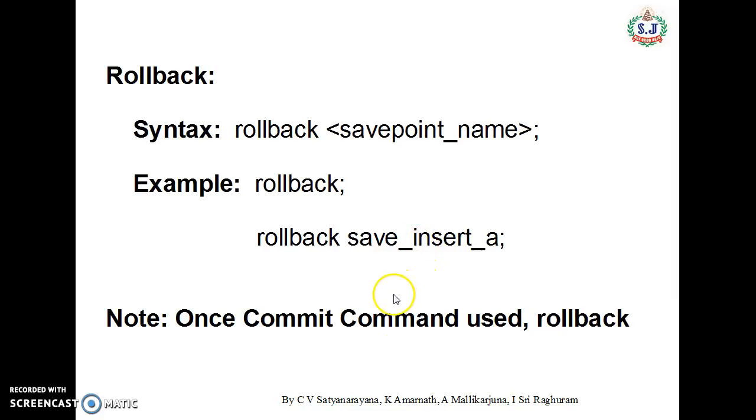These are the TCL and DCL commands that we have in SQL to control transactions on the particular schemas, and to take permissions from the administrator. Yes, thank you.